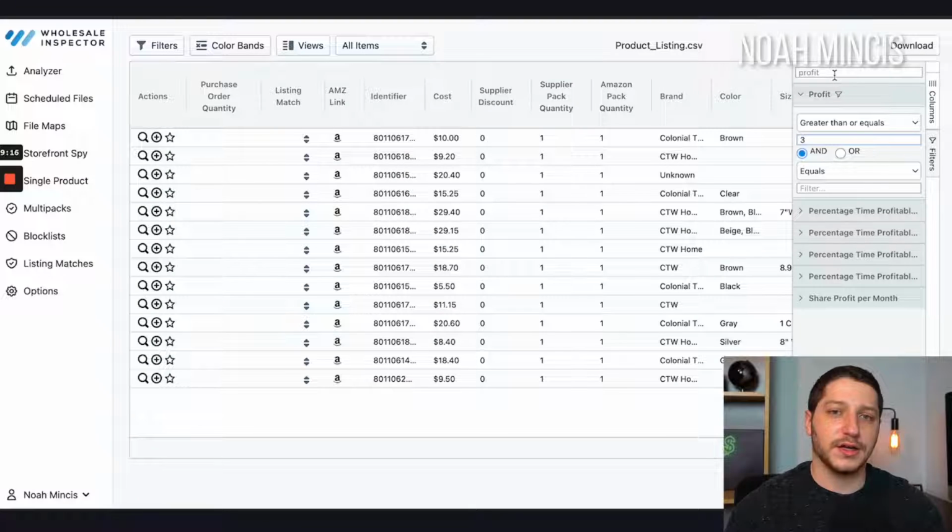Another thing that I like to do is I also like to set a profit minimum. I don't always do this. However, sometimes I do this depending on the supplier because I don't want to focus on items that are $2 and I'm only going to be making 20 cents.